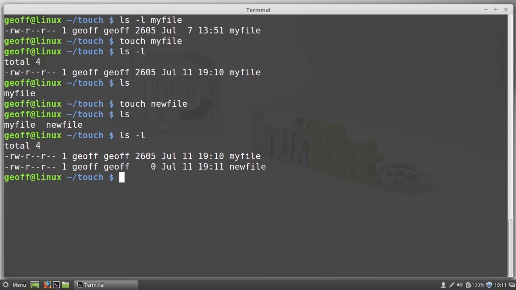This is also a good test for permissions. If you need to see if you have permissions in a certain directory, attempt to touch a file there. If you can, then you'll be able to use that directory for whatever it is you're trying to use.